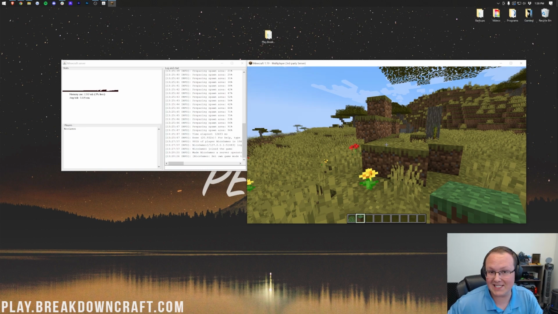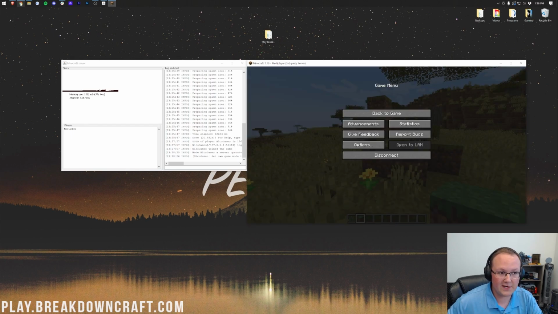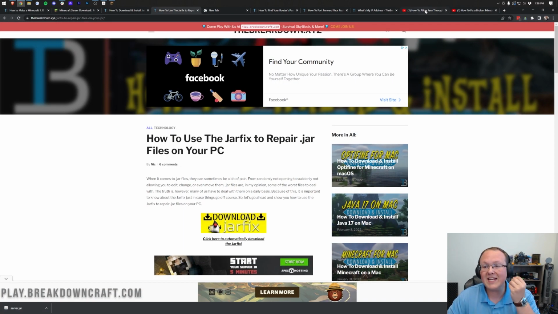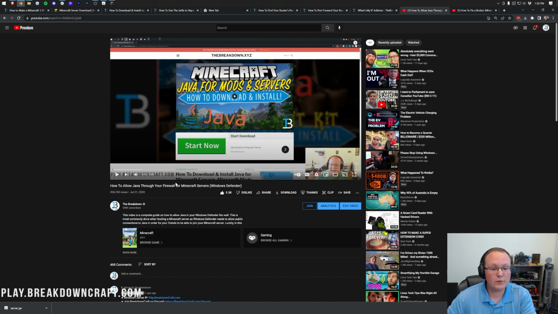If for whatever reason it's not, it's probably something to do with Windows Defender. So if you go to the description, we have an in-depth guide on how to allow Java through your Minecraft Windows Defender firewall. This is going to work if you have issues joining your server, or if after you port forward, your friends can't join your server. Most likely, it's actually an issue with Windows Defender, linked in the description below.